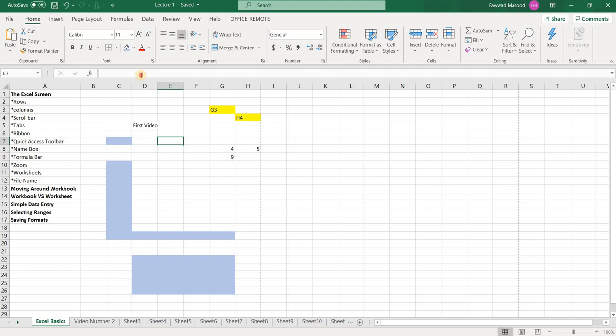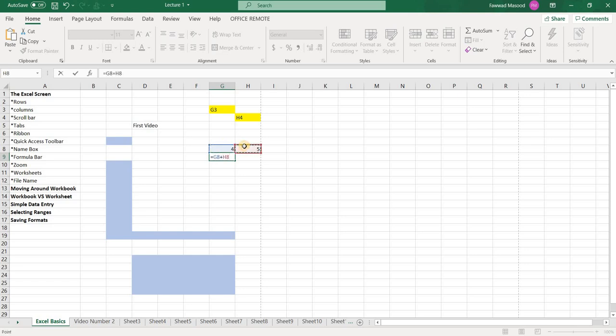And then we have a formula bar. So let's say I want to add these two numbers, this is 4 and this is 5. I would write a simple formula to add those and press enter. Now we are going to have a separate session on formula writing, but for now, if I add 4 and 5, you're going to get 9.